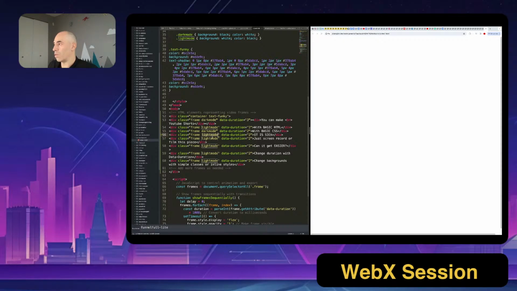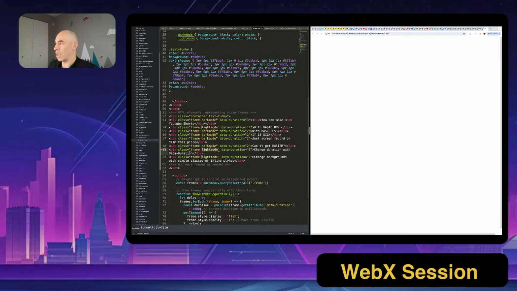Copy. You can decide which frames are light and which ones are dark. Okay, there you go. Light mode. Now this is the data duration, how long you want this to be. I can make 3 seconds here, I can make 1 second, or we can just make them quick, like 1 second each, and then see what happens.